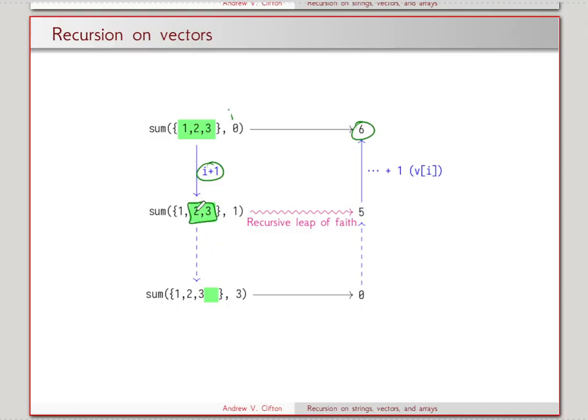I'm saying sum everything but the first element. The recursive leap of faith tells me, oh, that's 5, right? And then on the way back up, I add in the 1, which is what i is the index of, right? v sub i here is equal to 1. So you can think of it like when we do the i plus 1, that removes the 1 from consideration. So then on the way back up, we're going to add that missing element back in there.